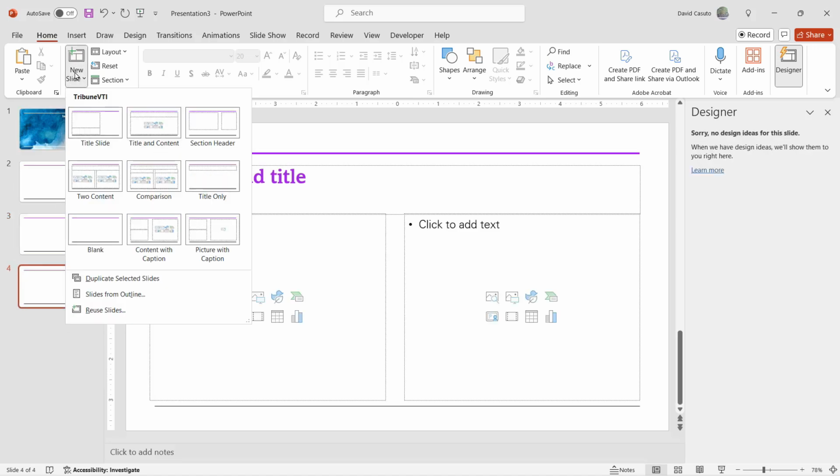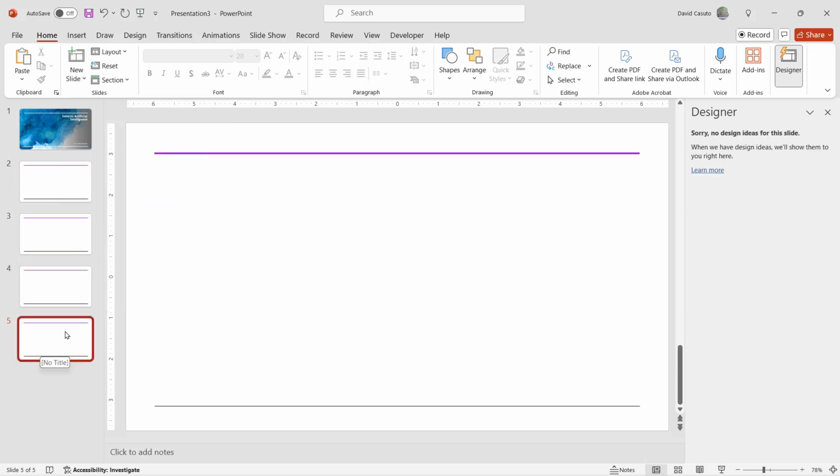Let's go back to the new slide dropdown one more time. This time I'm going to choose blank. Now what I'm going to do for this next part is choose the icon so you can see what it's going to do. I click on that, and all it does is repeat the last slide layout that I did.